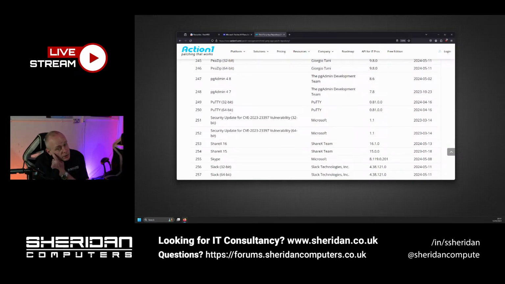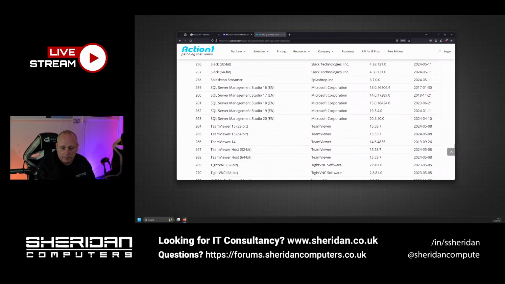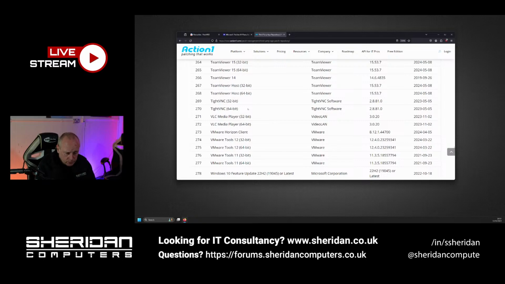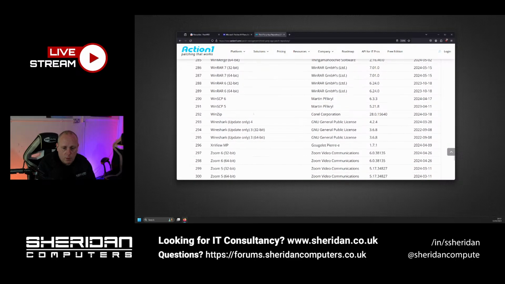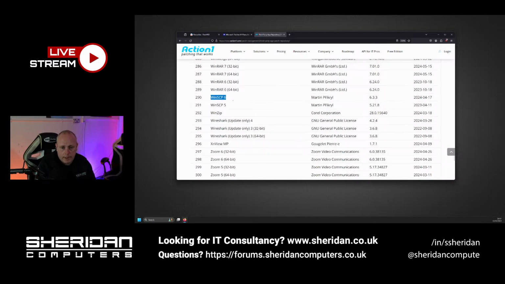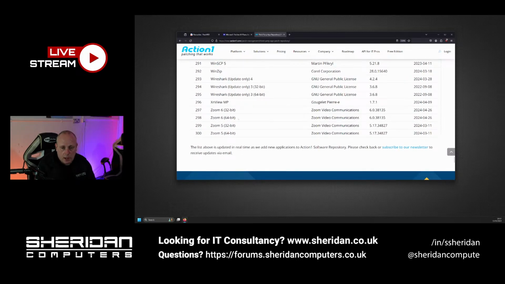Yeah, there's an issue with PuTTY as well that you should be aware of, and I'll cover that actually. It's just reminded me because I've just seen this come up. So it can automatically patch PuTTY for you, Slack, SQL Server, TeamViewer, TightVNC, Windows feature updates, WinRAR, WinSCP. Again, this is also being exploited at the moment. So we've got WinZip, Wireshark, Zoom.